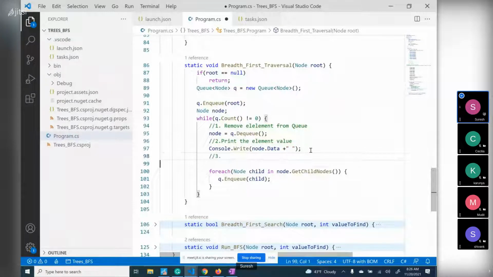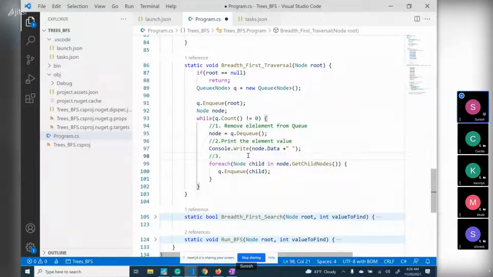For each, so here, add all child nodes of this current node to the queue. This is what we are doing here. So that's a good question.